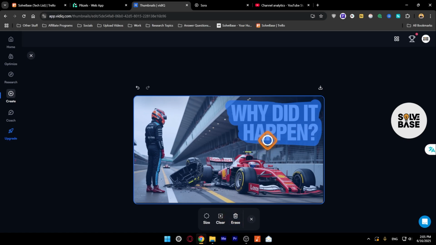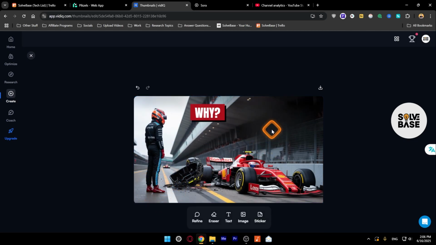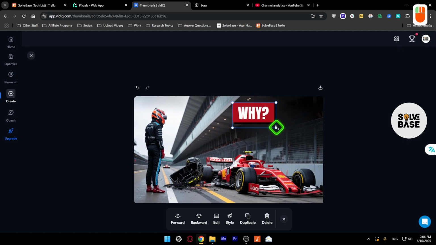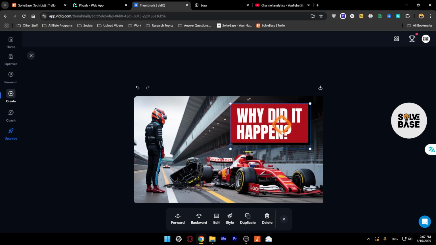If you want to clear the selection, you can press on this button to clear it. You can also decrease or increase the size of the brush. And once you're ready, just click here to erase. And it's currently erasing. And there you go. It has now erased that text from a thumbnail. Now I can put this over here, increase the size or decrease it by clicking on these corners and dragging it up or down. And now I have edited this to have the same text as before.